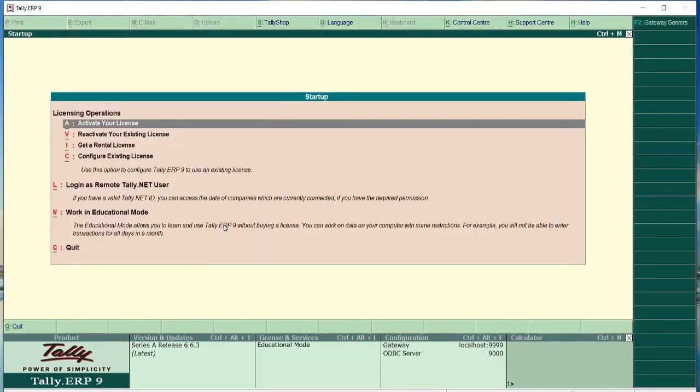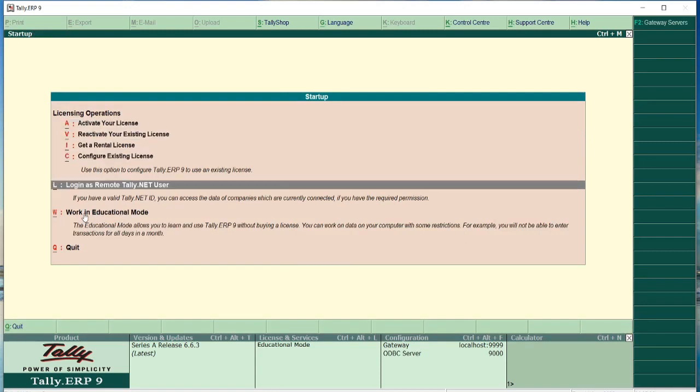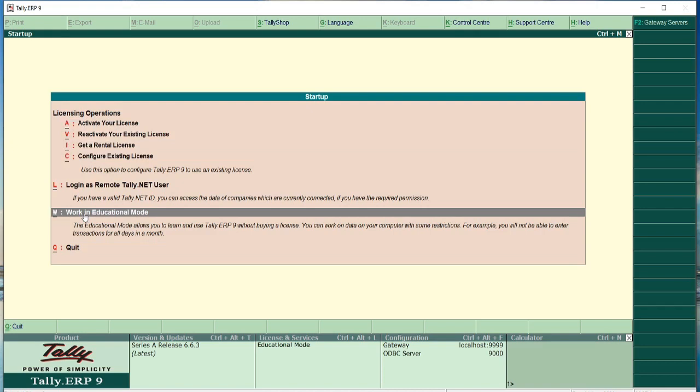When the software is open, you will come across this startup menu. From this startup menu, we are going to select work in education mode. Remember, we don't have a license copy of Tally software. We are going to use work in education mode, which is provided by Tally for education purpose. Here they have mentioned that the educational mode allows you to learn and use Tally ERP9 without buying a license. You can work on data on your computer with some restrictions.